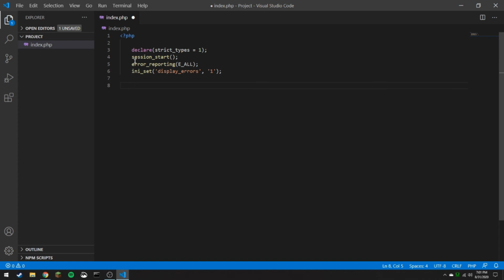So first off, we declared strict types. We started the session. We did all our error reporting right here, which you can copy and paste on all PHP files because these are all websites. This starts sessions, which is necessary for cookies and all that.